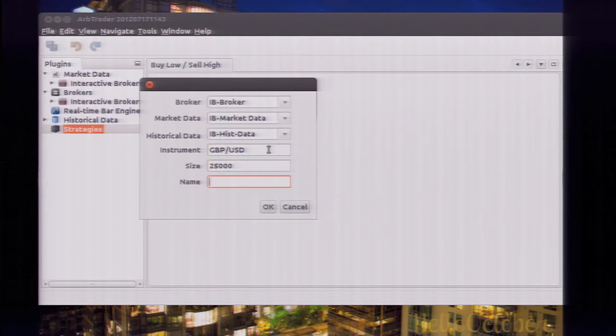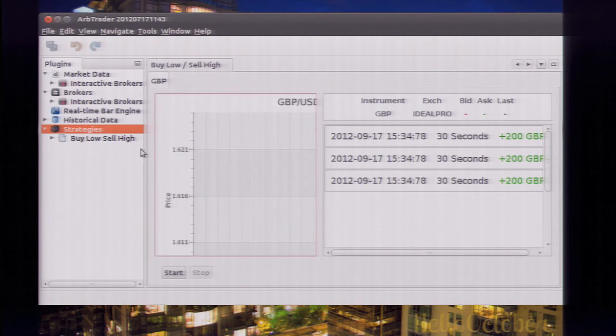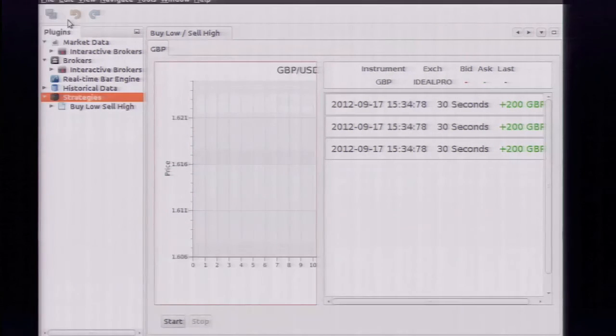So I'm saying I want to monitor the British pound exchange rate. The trade size is 25,000 British pounds, and the name of the strategy, we'll just call it GEP strategy. And cool, it came up. So yeah, the resolution is a little scrunched. It looked a lot better before I was running it on this thing here.